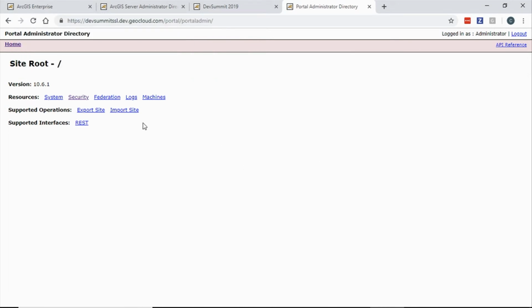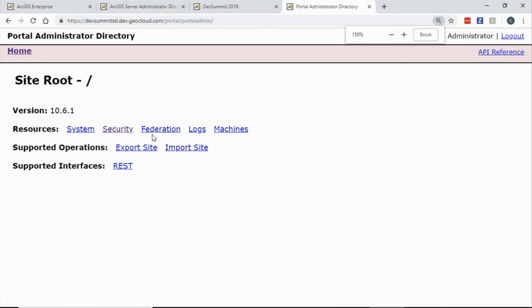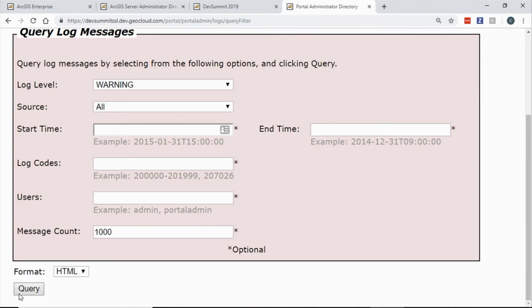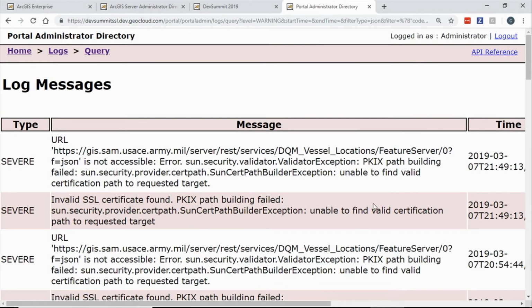All right, so a recurring theme here. How are we going to determine that we have an SSL issue, right? Well, we want to get to our portal logs. So let's go into our logs. Let's run a quick query here and let's see what it says to us. It says, hey, look, you got a cert exception here. These PKIX cert exceptions are tips and cues that you've got an issue with trust.